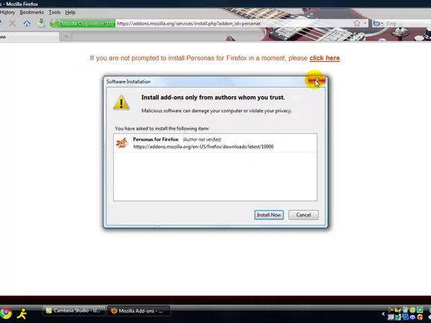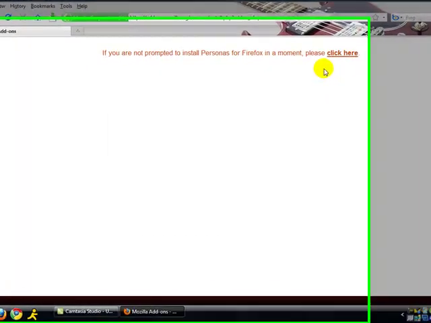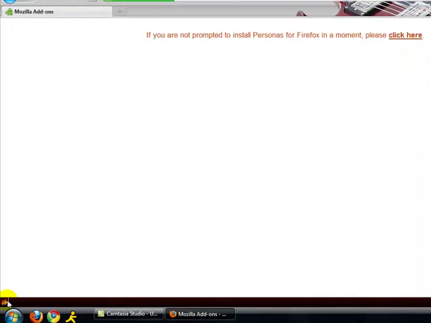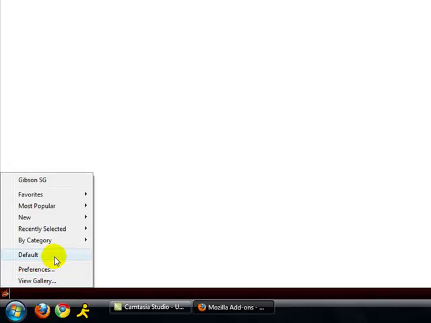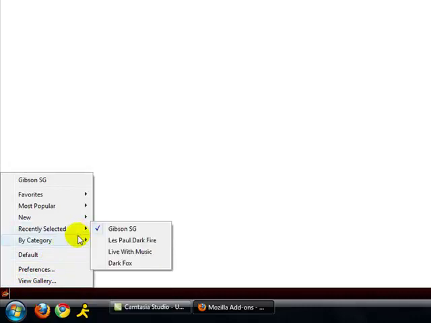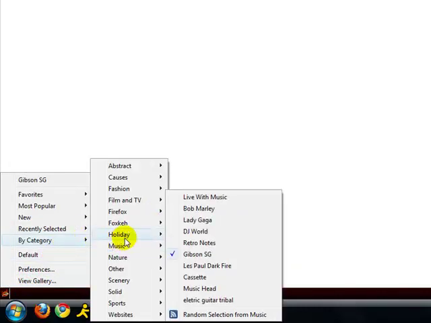and after you install, restart your Firefox, and you'll see down here there's a little picture of a fox, and this is basically the personas menu kind of thing. They have different categories, as you can see.